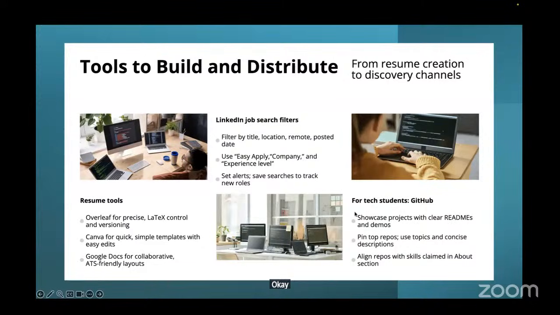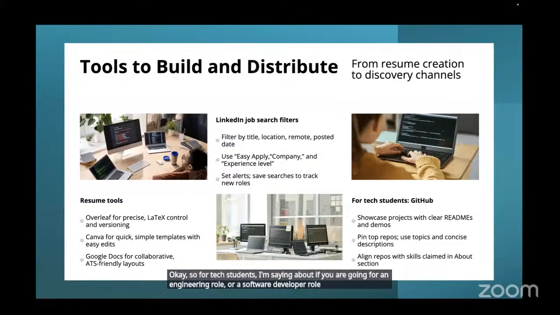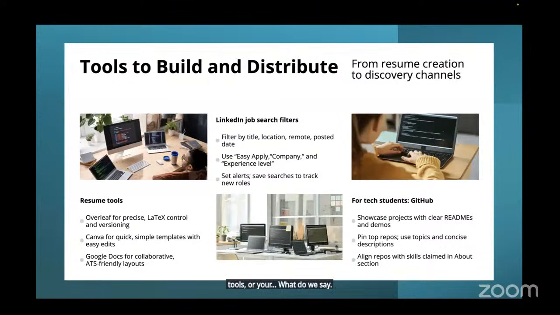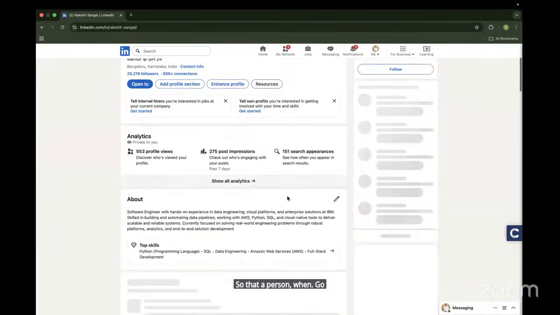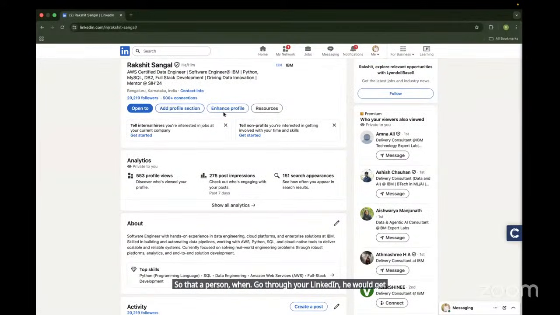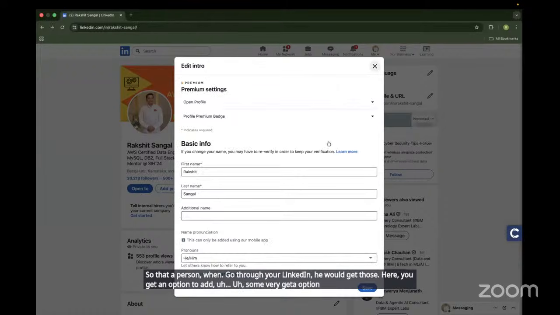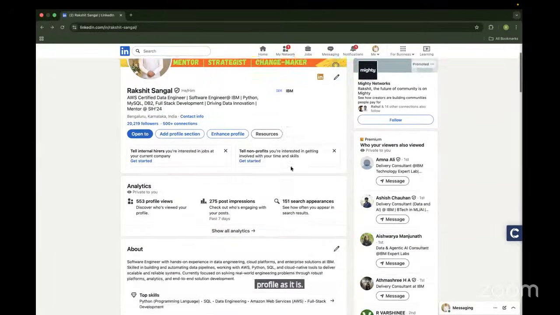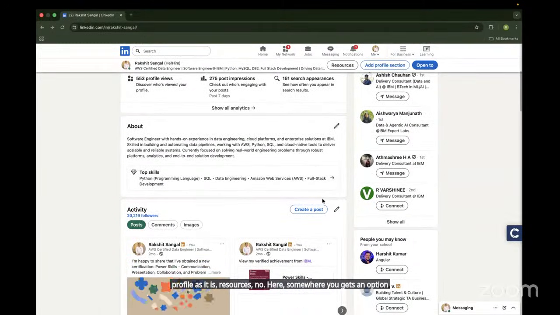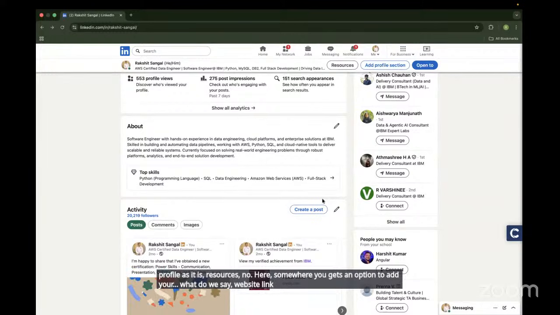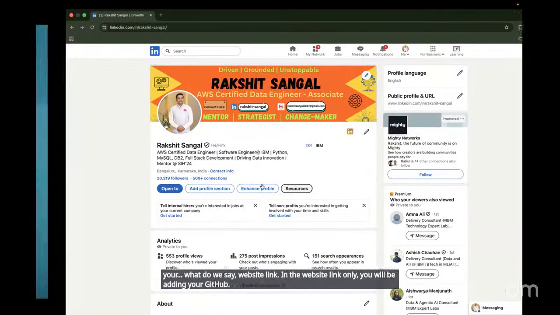Okay, for tech students, if you are going for an engineering role or a software developer role, I would recommend you add your tools or IDs on LinkedIn. Add your LeetCode ID, your CodeChef ID, your GitHub ID, so that a person going through your LinkedIn would get those. Somewhere you get an option to add your website link. In the website link you will be adding your GitHub, LeetCode, CodeChef, and more.